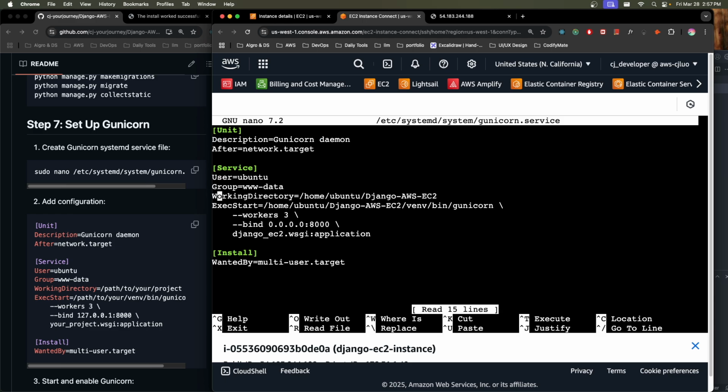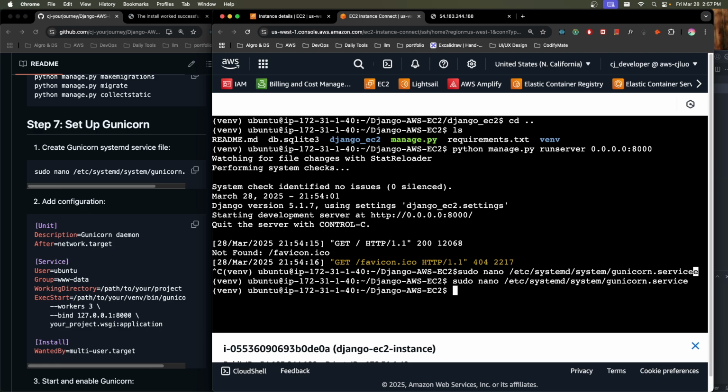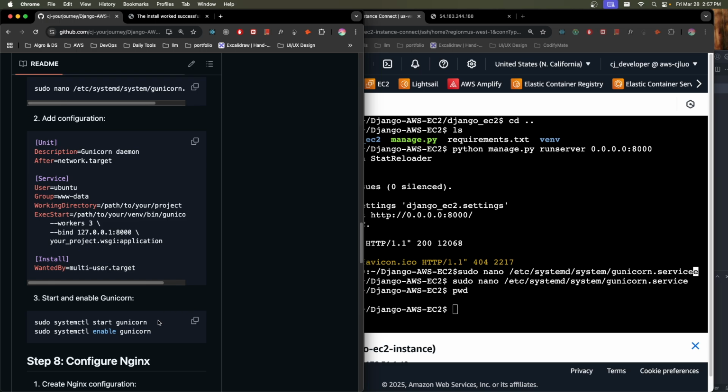So the directory here, AWS EC2 looking good, and also the Django EC2. Okay, let's exit. So let me show you guys. Right now we're in the, do you see here? This is the working directory. So you gotta make sure you type your working directory. If you follow this project, you just type this exactly the same. This is very important.